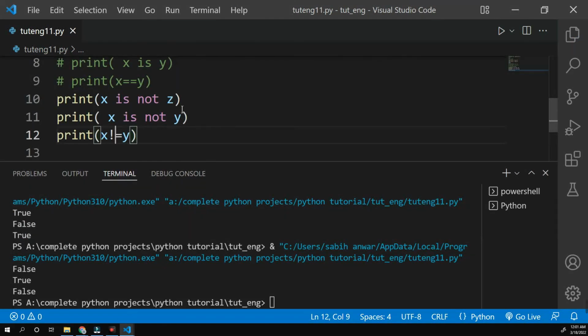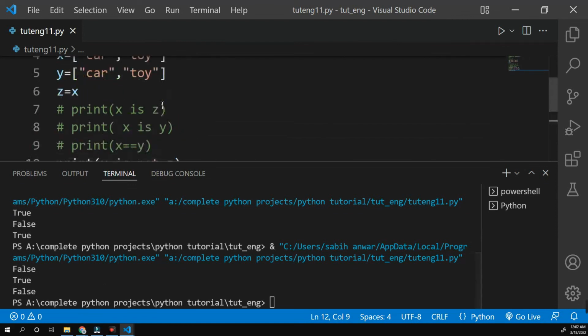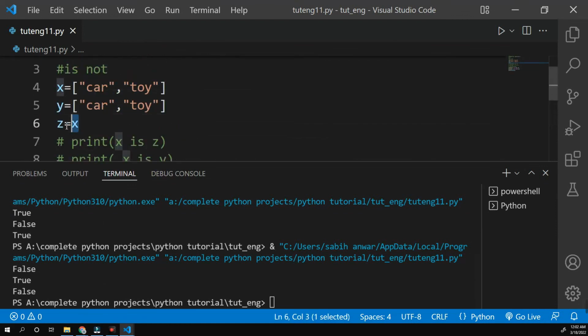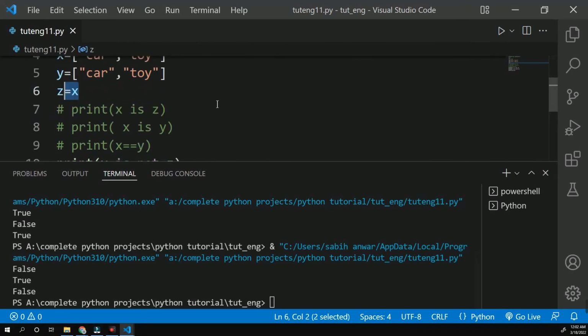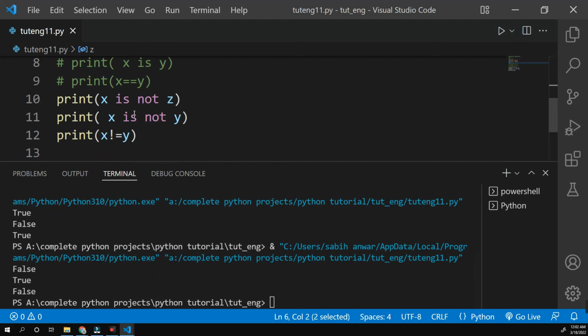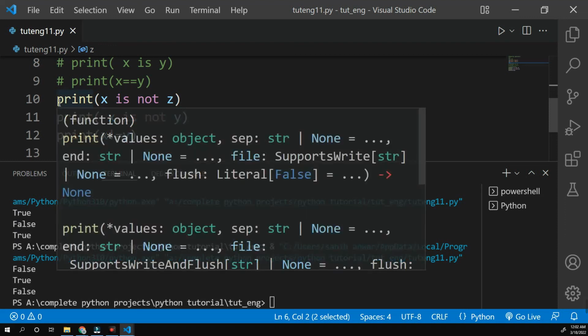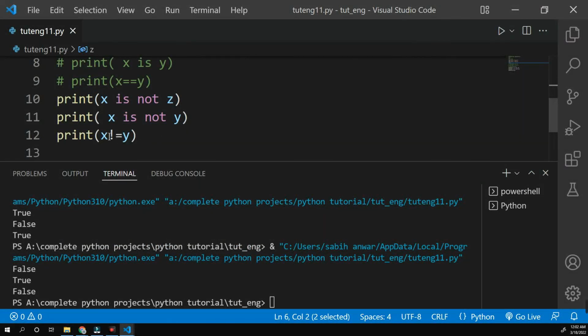Okay, we'll see over here. The first condition is x is not z. It is false because we have denoted that z equals x. It is impossible for x to be not z when z is x, so the statement is false. We got the right answer over here. Now for the second condition, x is not y, we got the true output because x is a different list and y is a different list: x is list 1 and y is list 2, so x is not y. We got the true output.